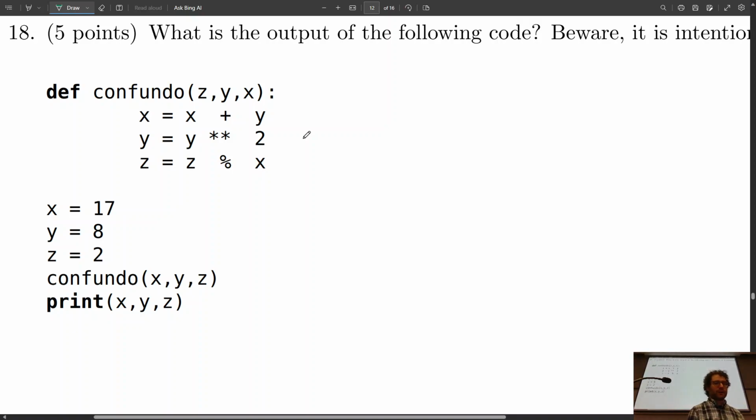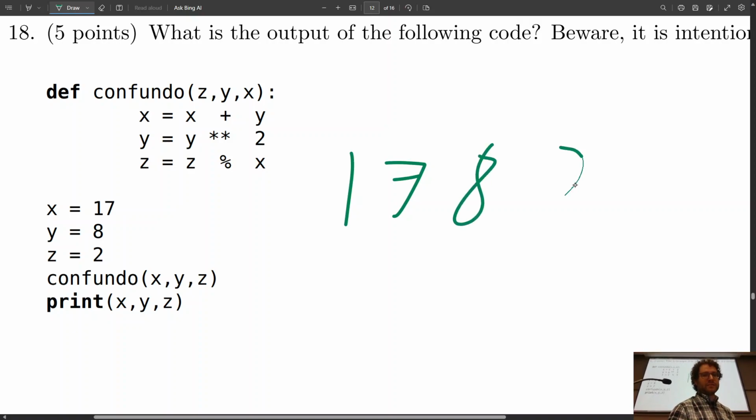Now the answer to this one, now this is possibly even worse. This is actually even worse of a question because the answer is 17, 8, 2, and I can do that without having to solve anything.